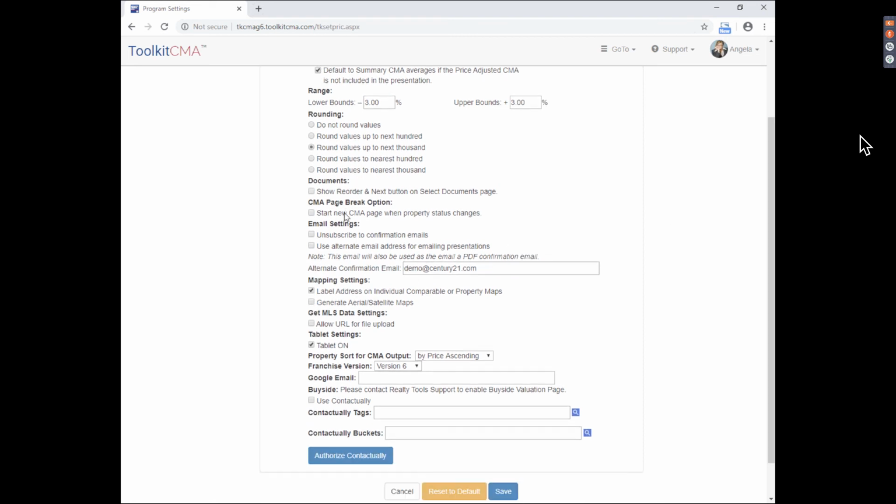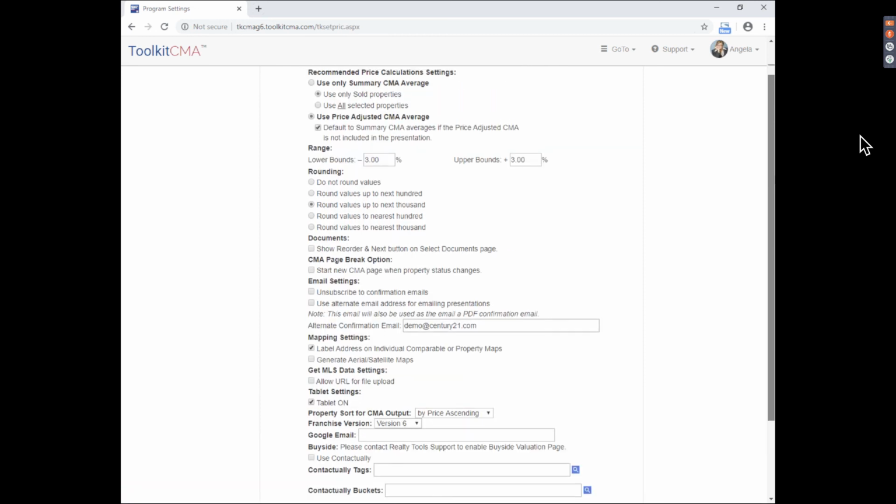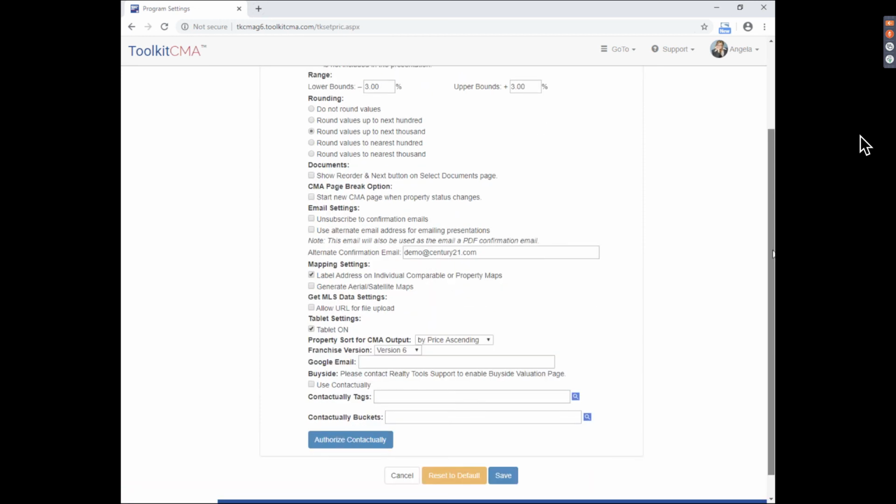There's also some other options you can adjust in here, such as the email settings. You do have the option to send your emails from an alternate email address instead of your main Century 21 email. There's also some mapping settings you can adjust in here. And so for the most part, you probably won't need to mess with these too much, but they are here if they're ever needed.